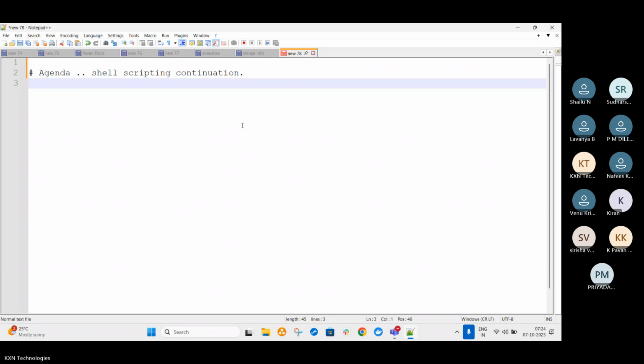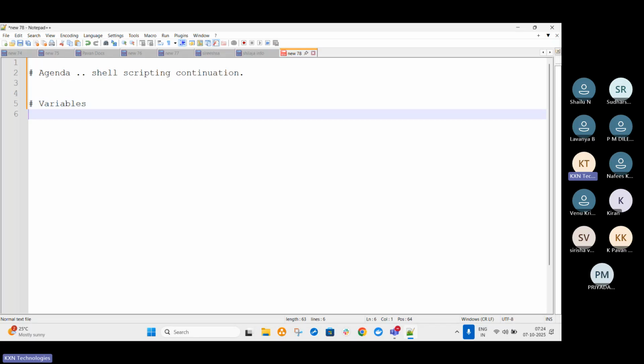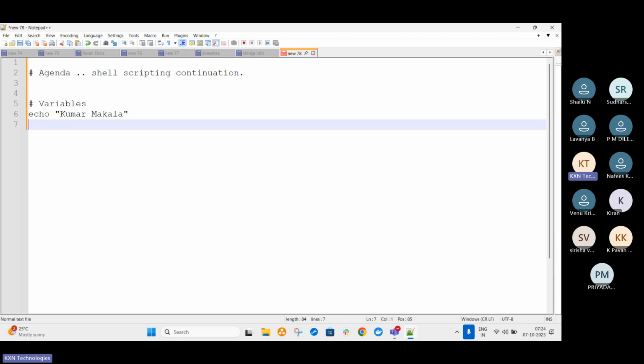We need to understand variables and how to use them. A variable is nothing but a data holder, where we can keep something instead of directly printing it. For example, what we are doing is echo space something like this, for example, Kumar Makala, and Kumar Makala is some value, right?